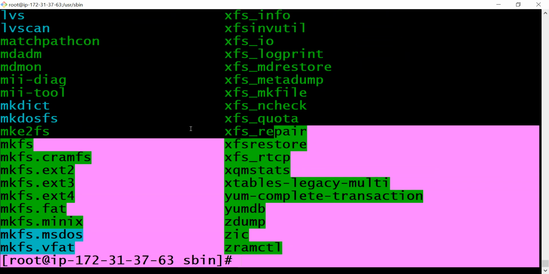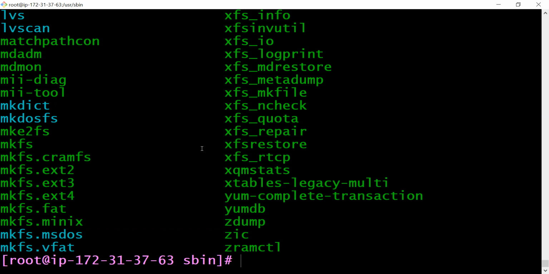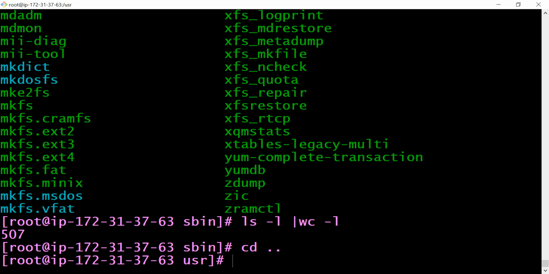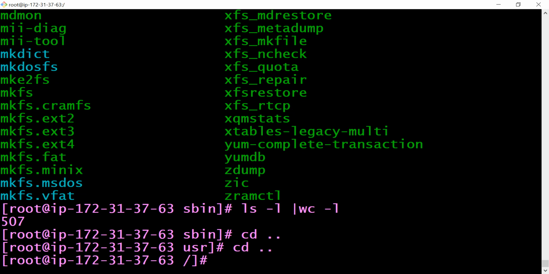Sometimes people may ask, in your server how many commands exist, how do you find out? You can use ls -l | wc -l. See, 507 commands for the root user, and go back. Like that you can count. This is the usr directory.